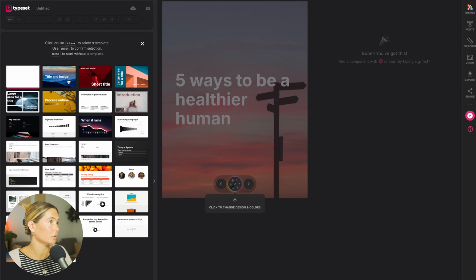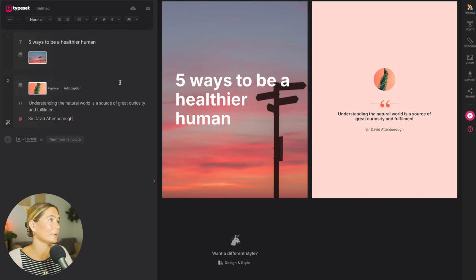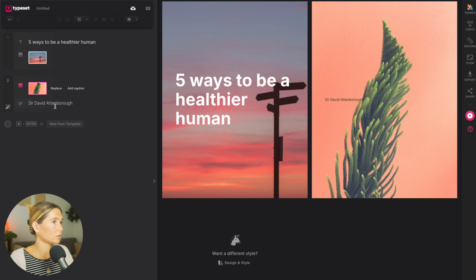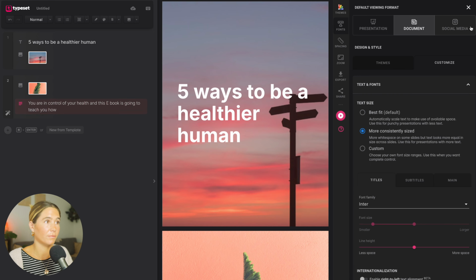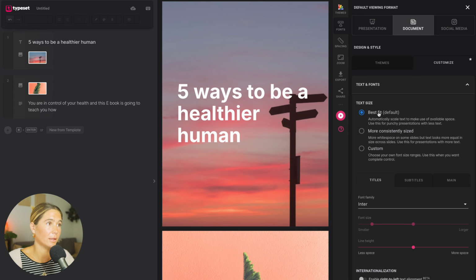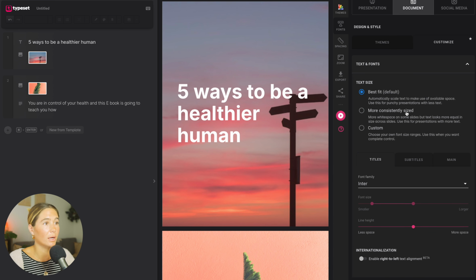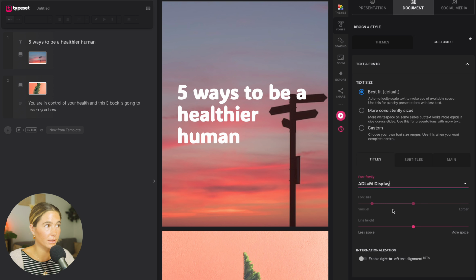We also can use a template. So maybe we want something more like this, and we can edit this. We can delete this section if we want, and then we can change the font right here. So here for the document, we can go ahead and make the text size best fit, more consistently sized, or custom. And then for titles, we can select a font right here.